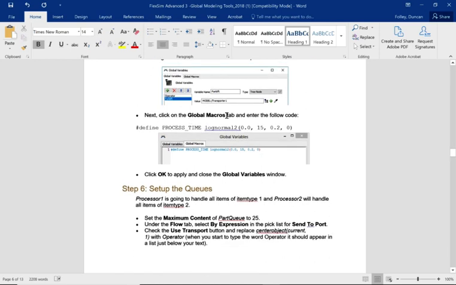Also, we're going to have global macros as well. So we're going to have a variable called process time. When we have a processor and we want to declare the process time, which is going to be log normal 2, and so on, instead of writing that out in full, we're simply going to use the macro name processor underscore time.